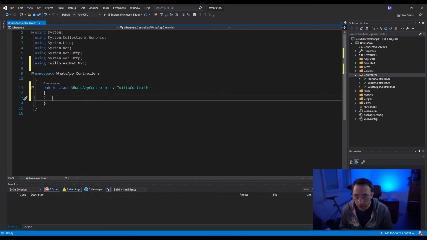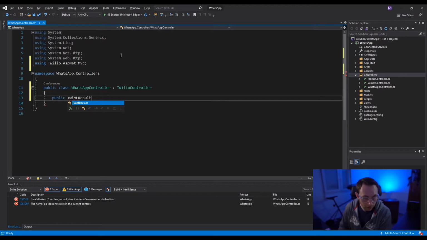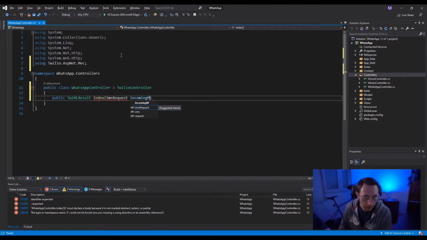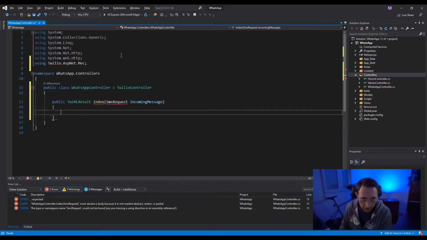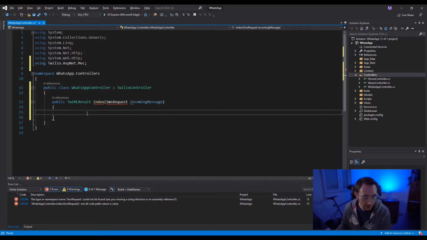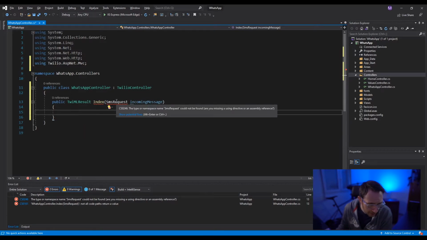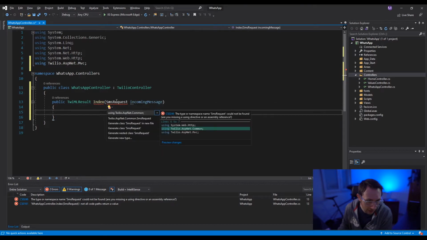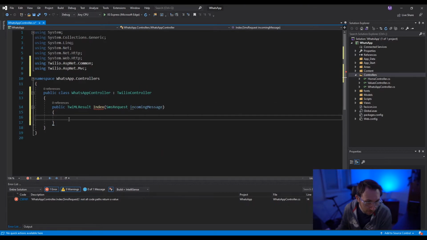Now the first message we're going to send is going to be the response message to the message that comes in from someone initiating a conversation with the number that we've set up. We need an index method in our controller, and then we need to generate the response and send it back. So let's type in public TwiML result Index SMS request incoming message, and remember to pay attention to the case of the types here because they are very case sensitive. Alright, so we just need another using statement for SMS request here, so we just put the cursor there, hit Alt Enter, and then choose the using statement from the pop-up.